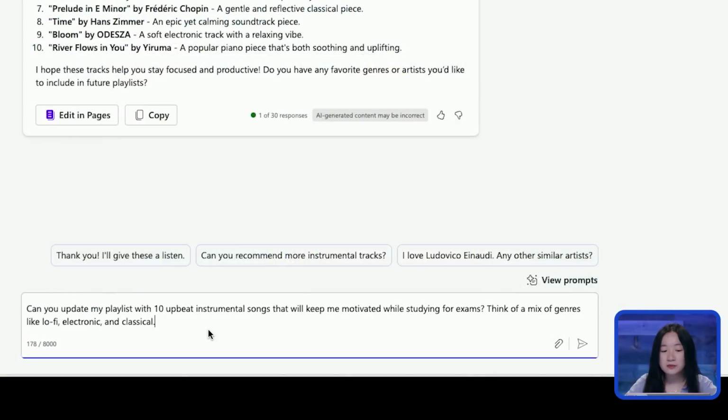Now that we have a general study playlist, let's personalize it by adding or excluding genres, adjusting the energy levels, or specifying certain types of music that you might find helpful. If you prefer something more upbeat to keep you energized during long study sessions, you can ask Copilot for suggestions accordingly.